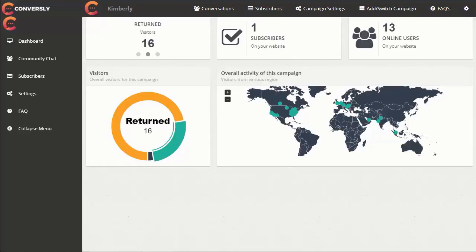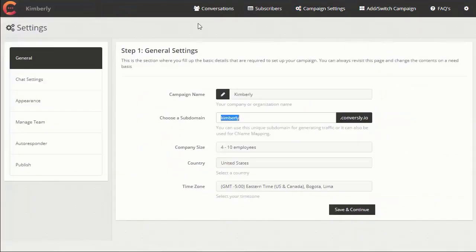And then of course you can see the subscribers, and you can also see the online users. So who's on your website at the moment? We see 13, and then subscribers we see 1. So that shows you a little bit of the dashboard. I'm going to go into campaign settings, and we're going to start here at general. Now, the first thing you want to do is fill out your campaign name. I've already pre-filled this as just my name, Kimberly, and then you choose a subdomain.